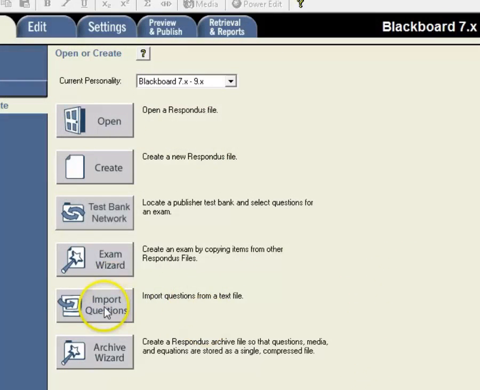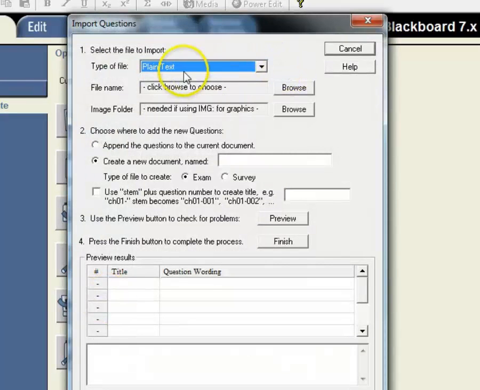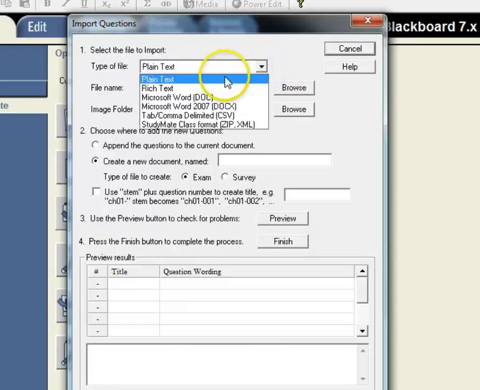Next, I can import questions from a Word file by clicking on Import Questions. And from the drop-down menu, I have a list of options I can choose from: plain text, rich text, .doc, .docx.